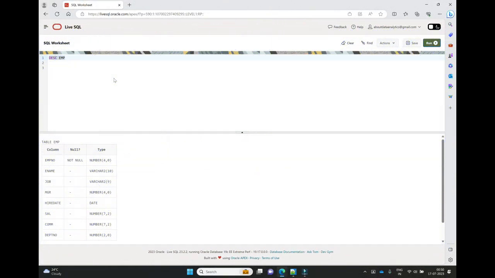In this session, I'm going to talk about if there is a duplicate record in a table, then how we can identify and remove the duplicate records. Here, I'm using Oracle database. In Oracle database, we have EMP table and EMP number is the primary key column.